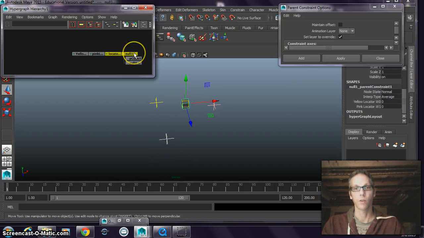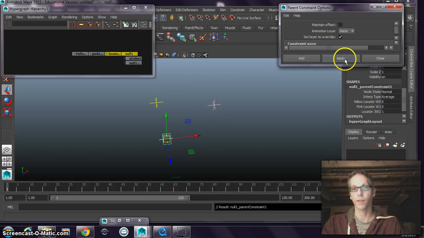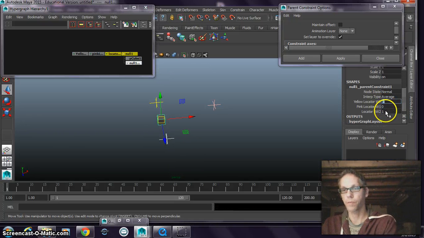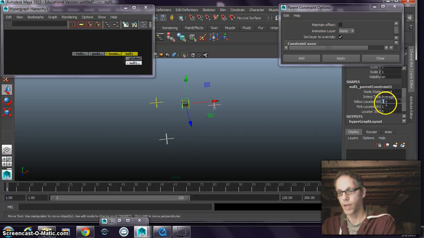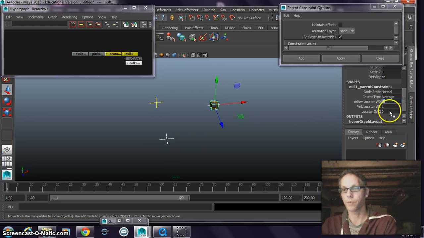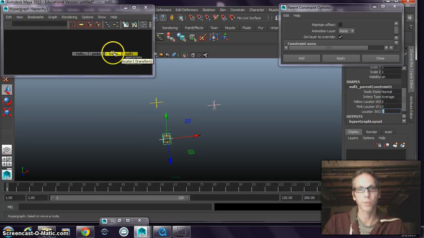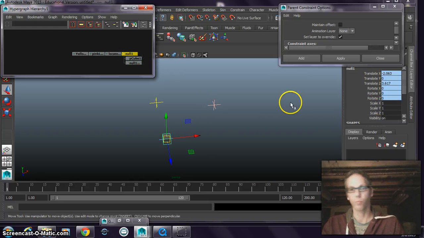I can say this and that, and I can constrain that again. So this object then is going to be pulled from yellow to pink, and each time it's going to jump to the weight of the object below. So this one should be 0, or this one should be 1. Oops, I got them both selected.